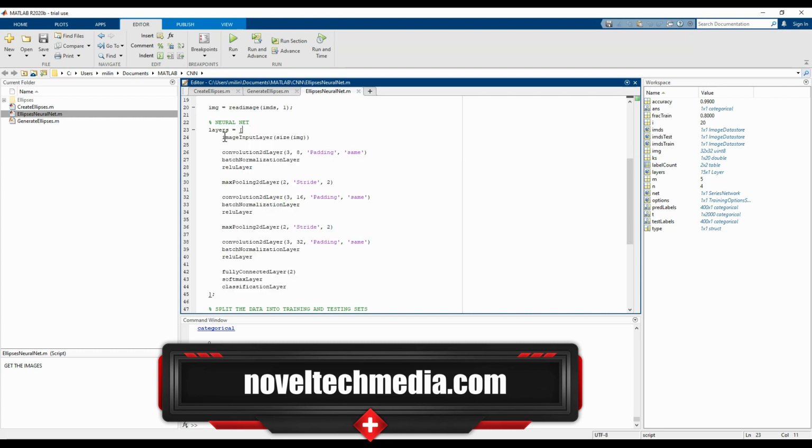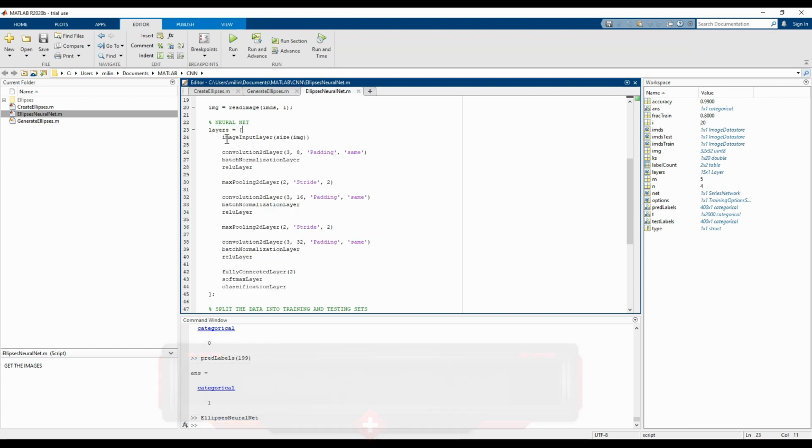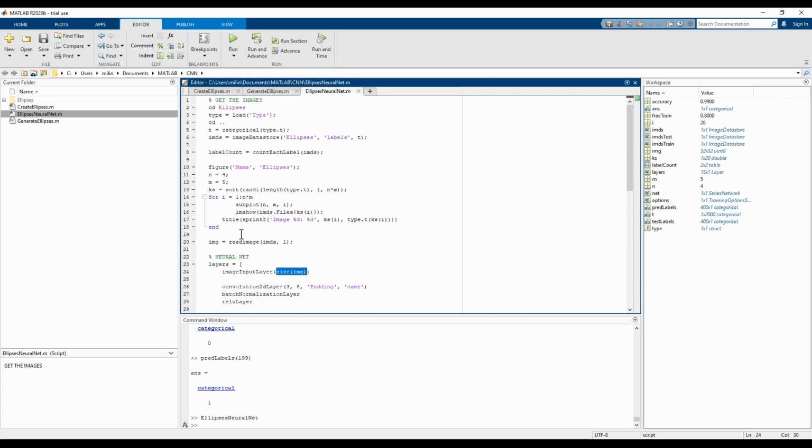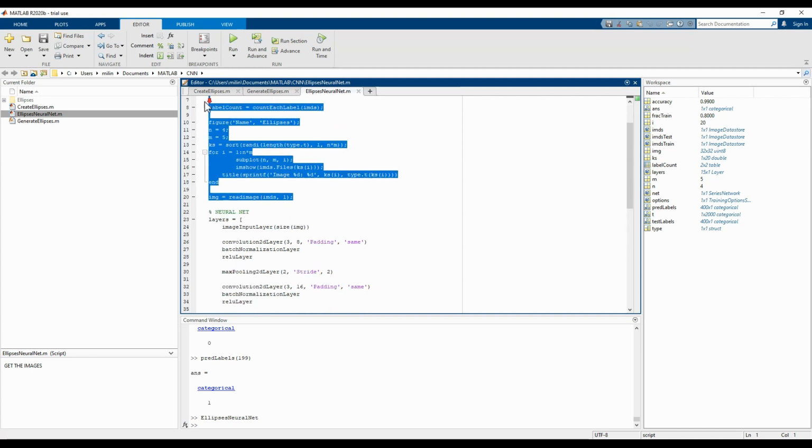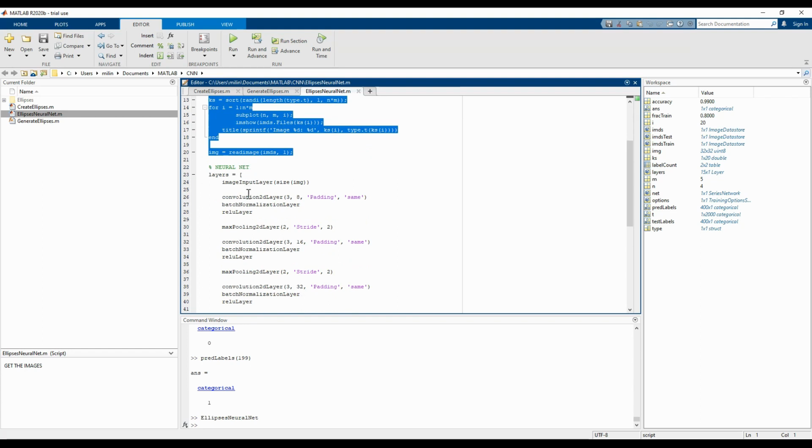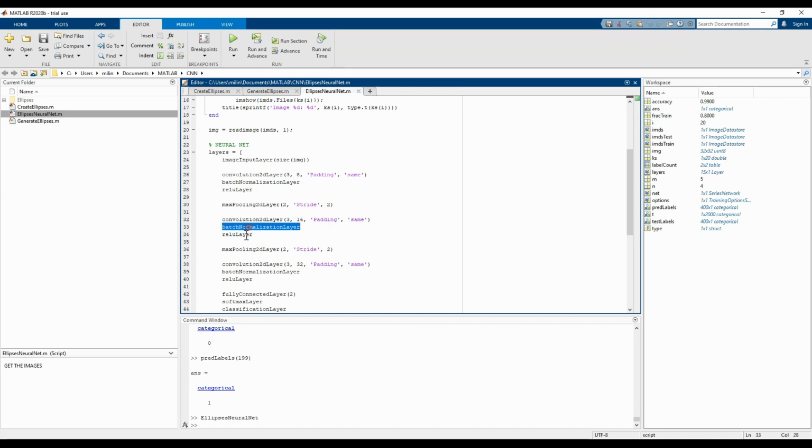So those are our layers. We have our image input layer, which is going to take our image. And here we are getting the images. I will explain that in more depth. Then we have our convolution 2D layer, our batch normalization layer, ReLU layer, max pooling, convolution, batch normalization.